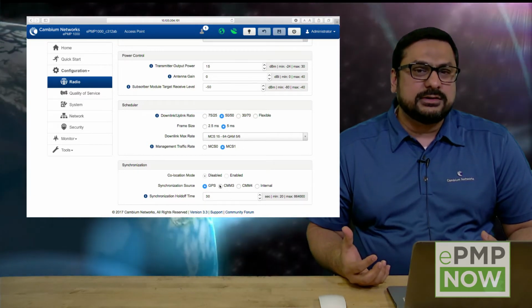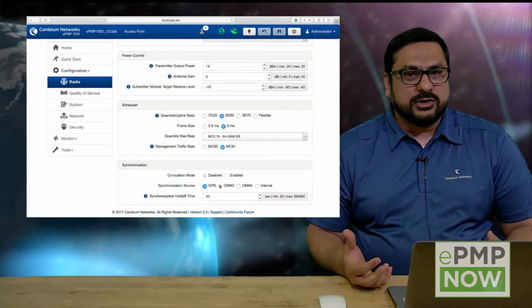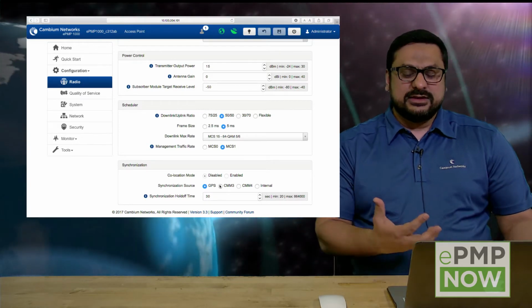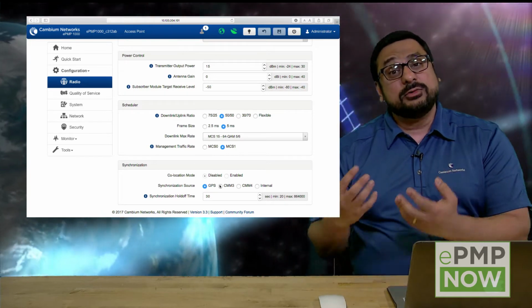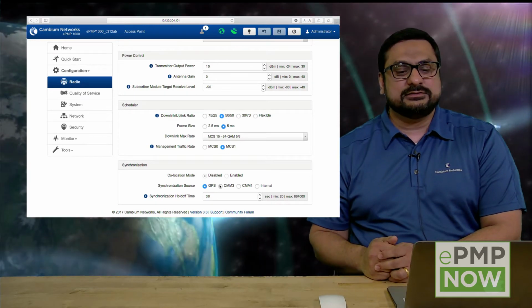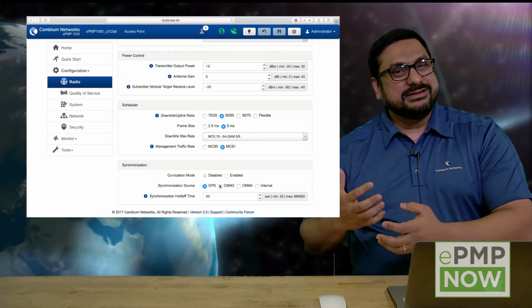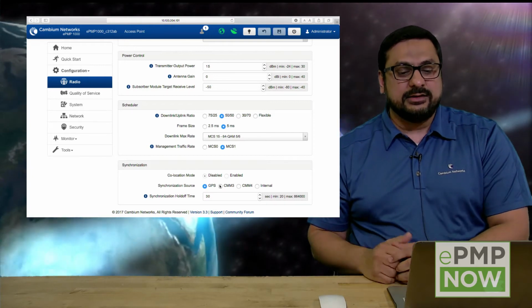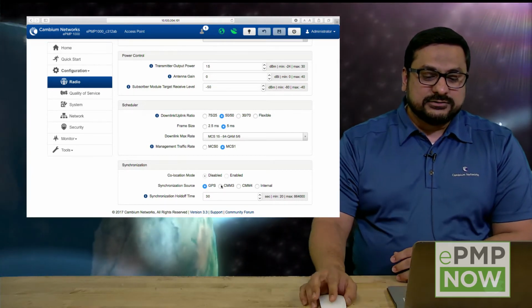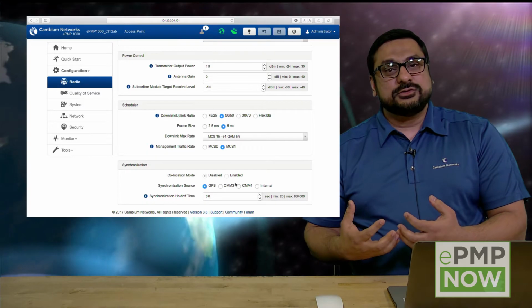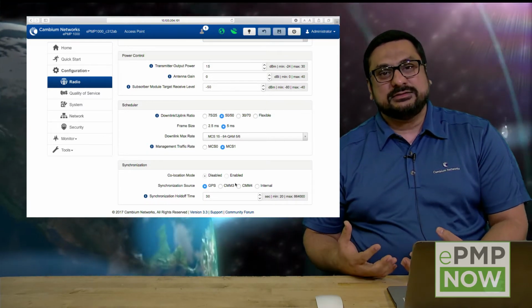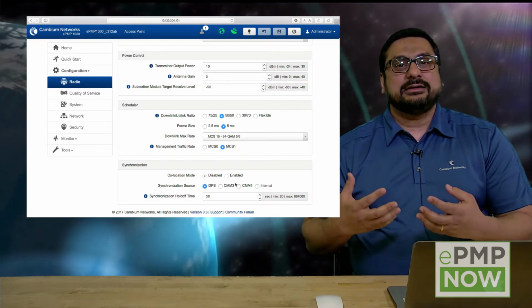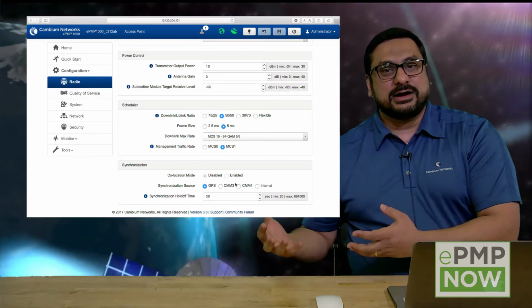CMMs are very popular. The cluster management module that Cambium sells. The CMM3 were the older ones, and CMM4s are newer ones. We do have CMM5 as well that has come out. ePMP doesn't yet support it, but it's in the plan for us to support CMM5. So CMMs are external sync sources which can provide sync to the ePMP GPS access point, and it can take timing off of that to synchronize with other APs.